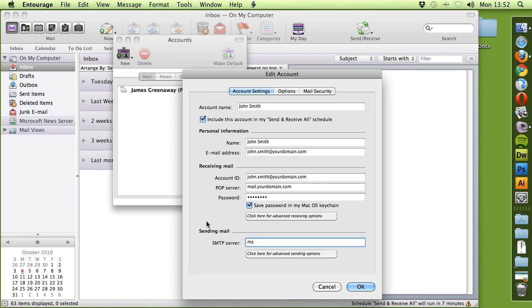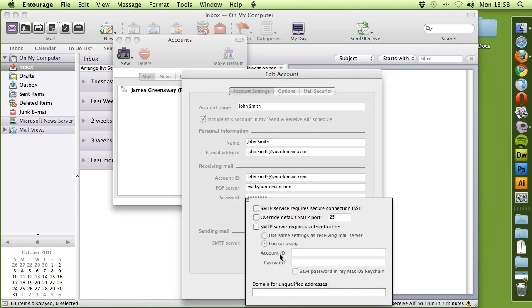Please place mail.yourdomain.com in here as well. But this time, click here for advanced sending options, and we want to tick override default SMTP port and place in 587. Select SMTP requires authentication and select use same settings as incoming mail server.